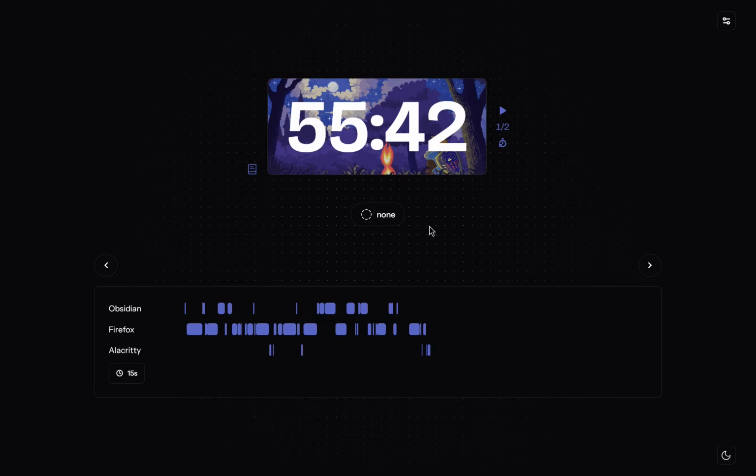So I just finished off a study session, and now we can see what Locus actually did. I was mainly working on these three things. Alacritty is my terminal, Firefox is the browser, and Obsidian is my note-taking app. Now if I hover over any of these bars, I can literally see what I was doing in that particular app. On Firefox, I was studying the course for about 4.4 minutes.